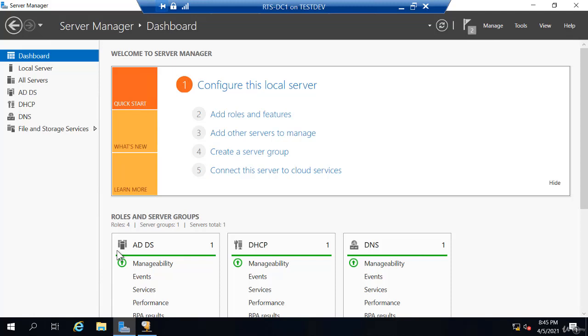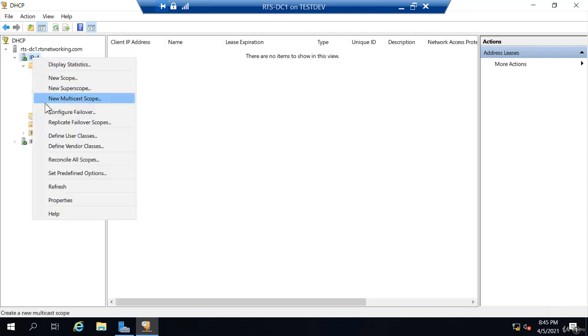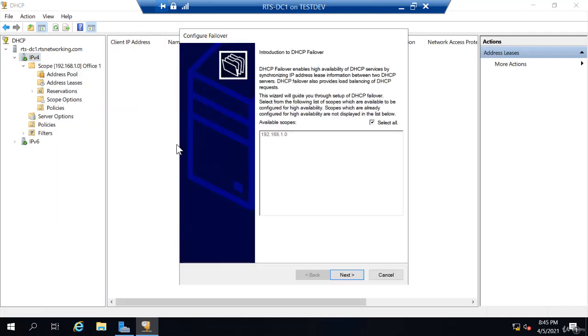To configure high availability on my DHCP server, I'm on RTS-DC1. I'm going to pull up my DHCP console here. What I'm going to do is right-click the IPv4, and there is an option to configure failover. When I select that, I only have one scope here, but this select all would let you select individual scopes. If you had multiple scopes, you could pick just the ones you wanted, but I only have the one scope, so we have to choose that one.